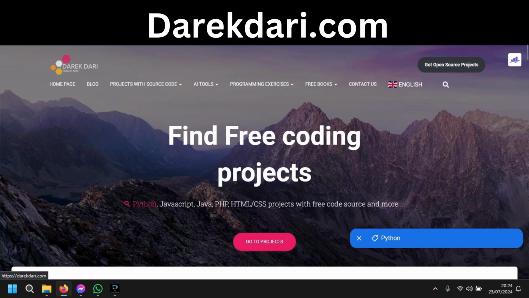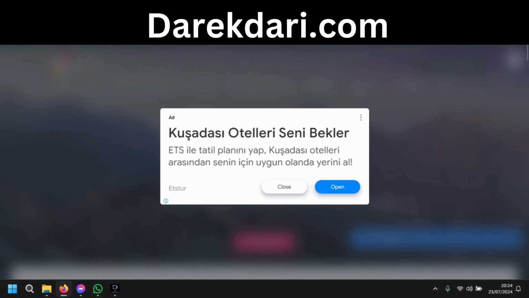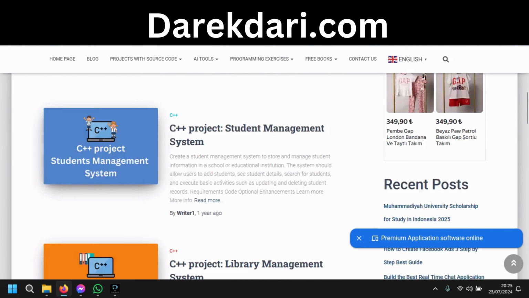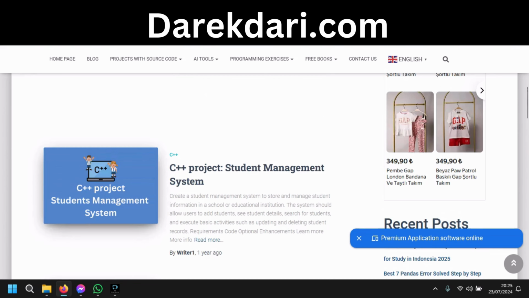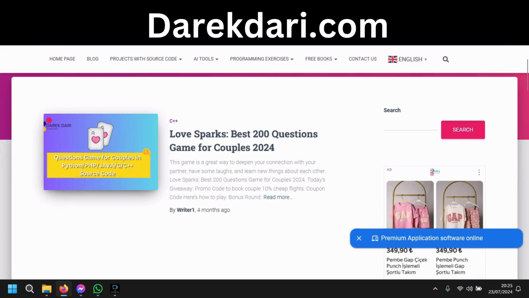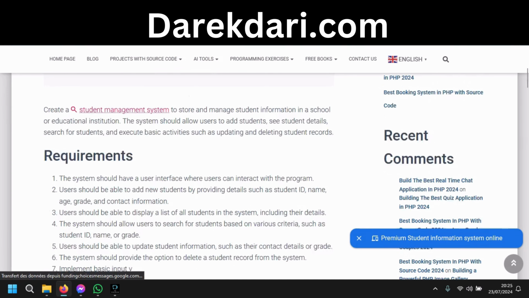So just go to this website, write darikdari.com, and then go to the navbar to projects with source code, and just go to C++ projects, a little bit of ads, and as you can see here, you will find a lot of projects. By the way, guys, you can find JavaScript, Python, Java, PHP, computer, and so on, so you can find a lot of projects. And by the way, they are posting projects every single day, so you can just come and get another project.